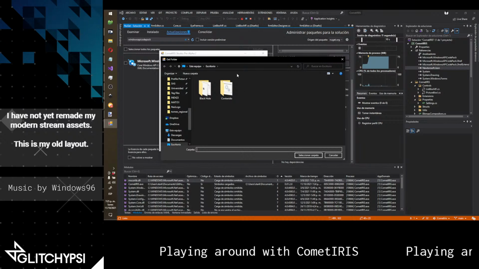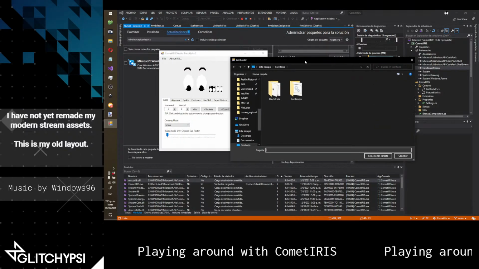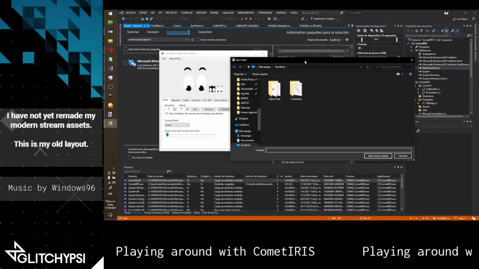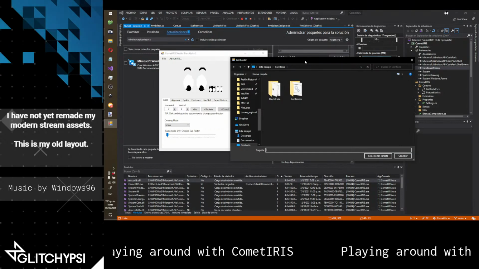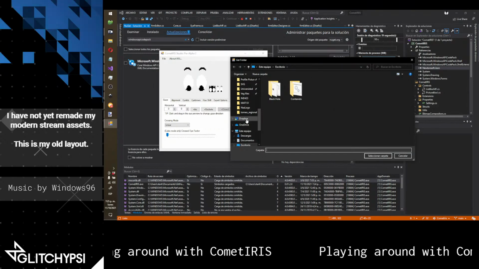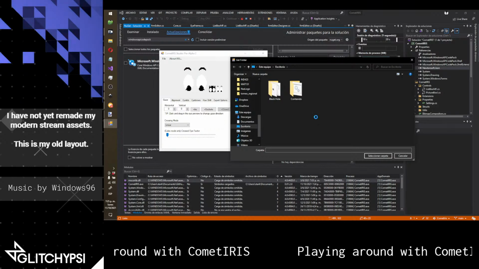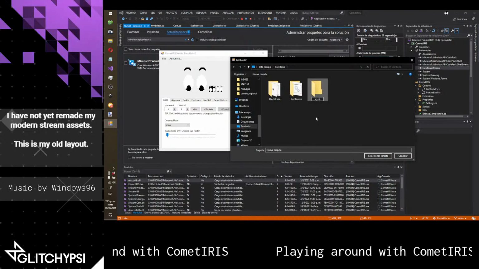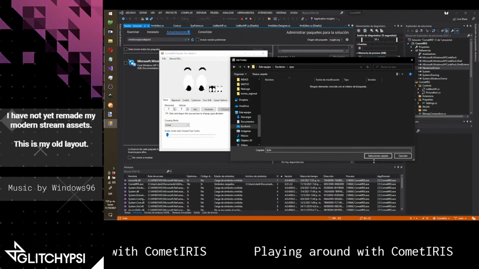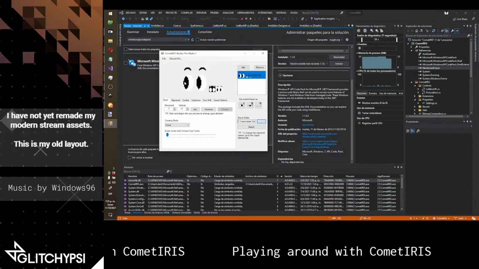So we're going to select the folder. I'm going to do the steps I did before, so we can go back to where we were. So I'm going to export them in a folder inside the desktop called eyes, so you can see more clearly the exports before I continue.